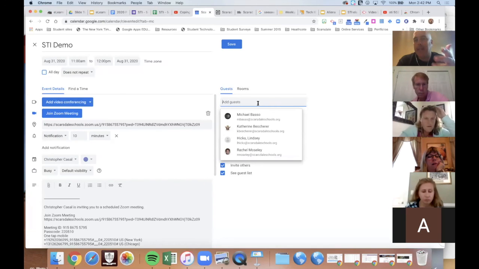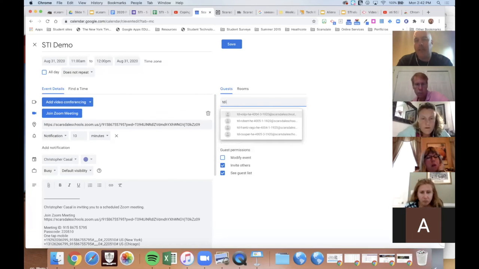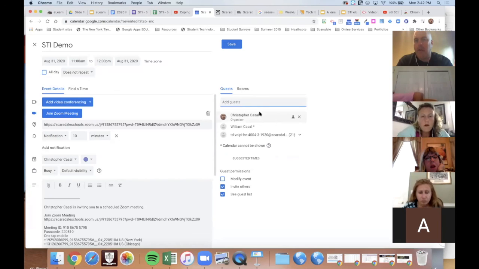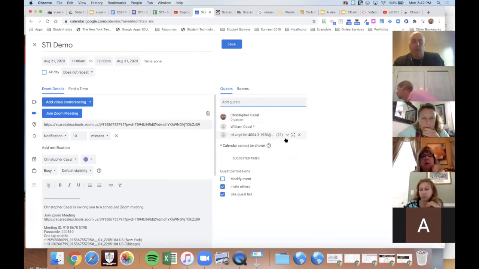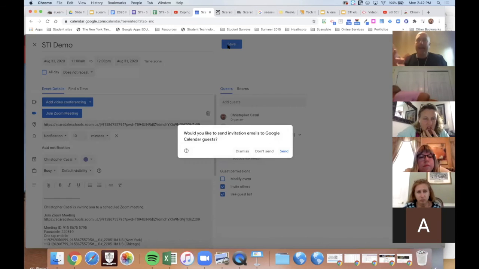When you add the guests, you could add the individual person or you could add the group. Now, you notice there's 21 people. This is last year's class. And then I would click save. It's going to ask me if I want to send the invitations. Now, this is one of those subtle quirks about calendar with the kids.